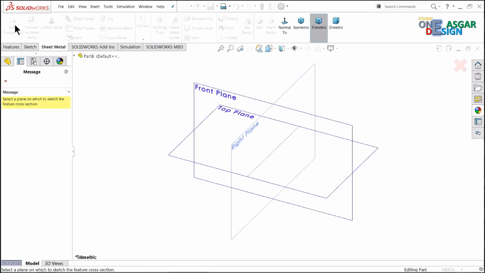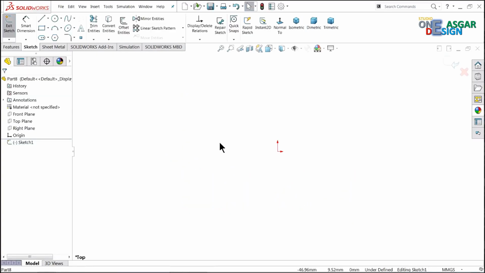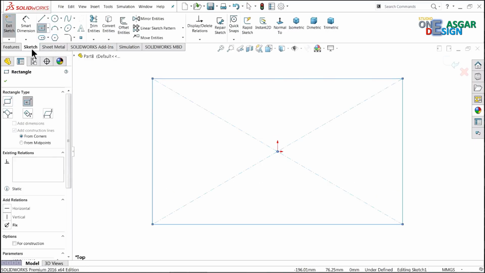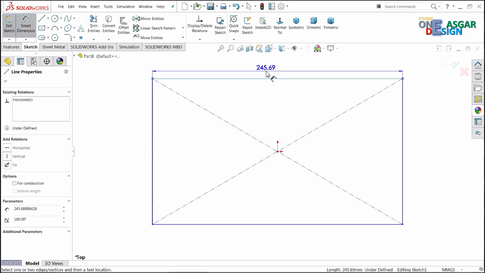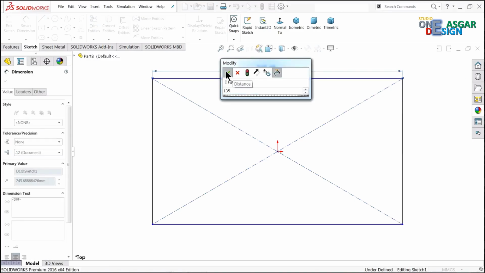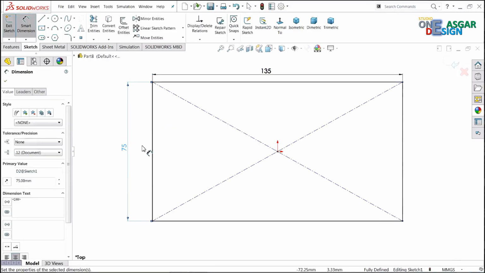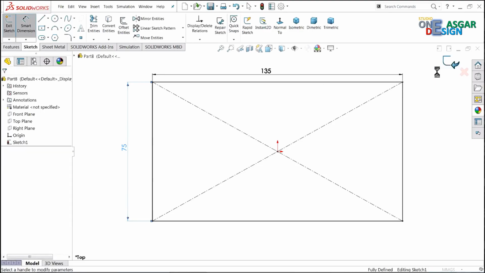sheet metal. Now here we will choose the first command, base flange. Once you click this one, it will ask you which plane you would like to draw on. So I'll choose top plane. Center rectangle, and let me draw a rectangle. Smart dimension, and let's define the upper 135 millimeter and the vertical length 75 millimeter.